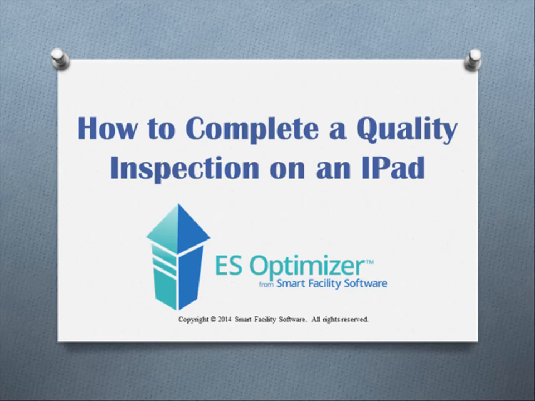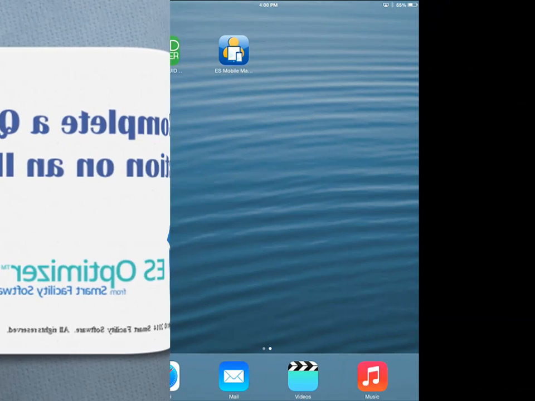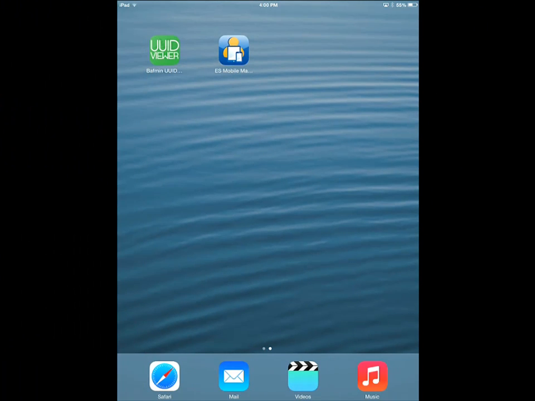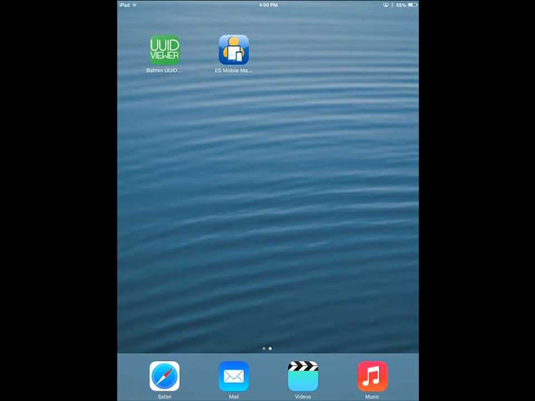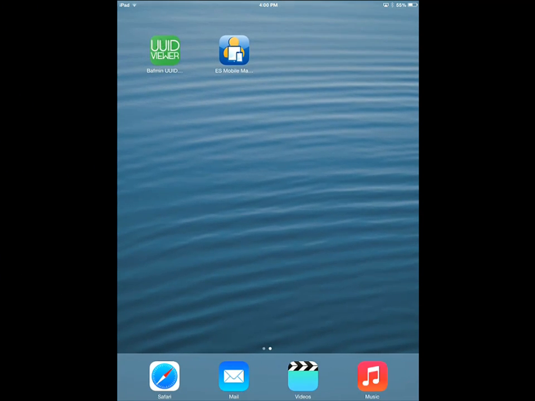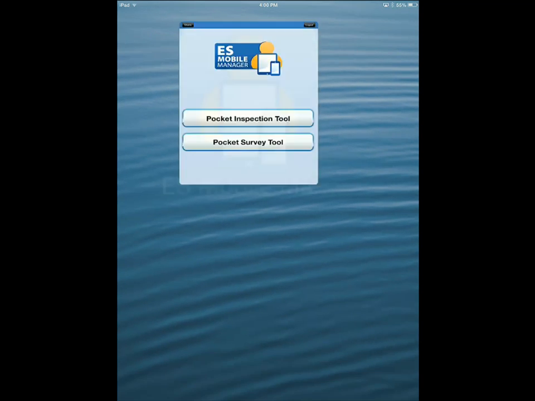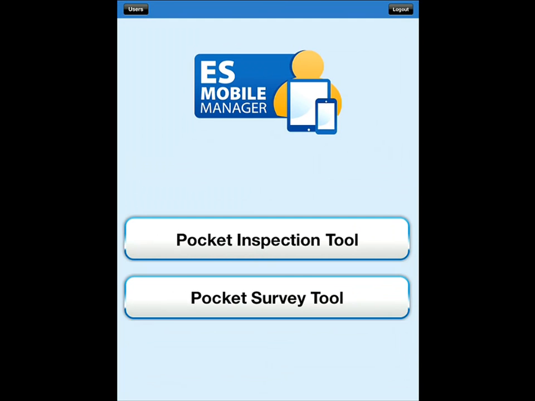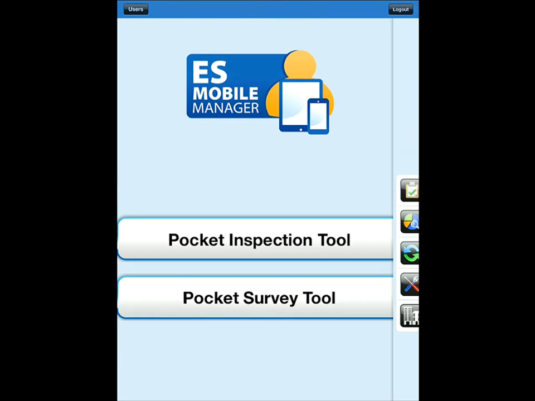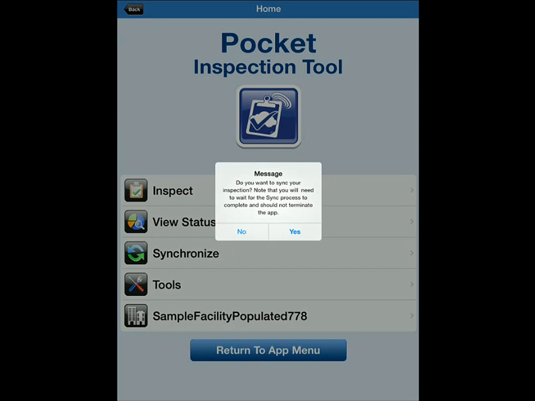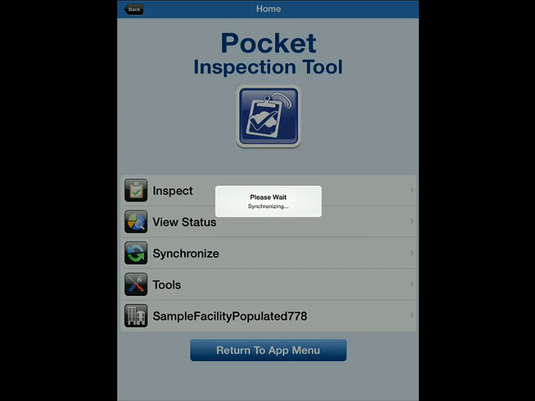This is part 2 of how to complete a quality inspection in ES Optimizer. This is the electronic version of the iPad. We're going to open Pocket Inspection Tool in ES Mobile Manager, and we need to synchronize because, as you saw, we did create an inspection and it is up on the cloud. We synchronized in ES Optimizer, and it is in the cloud now, and it is waiting for us to pull it down into our electronic device, which is what we are doing at this very moment.